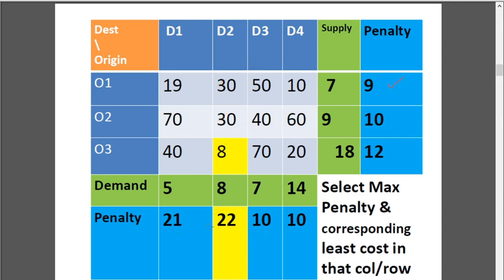Once you have the penalties, the next thing is, out of all these penalty values, select the penalty that has the maximum value. In that corresponding row or column, whatever values you have, select the least cost. So I should select the max penalty and the least cost. Remember this, the keywords are max penalty and least cost.